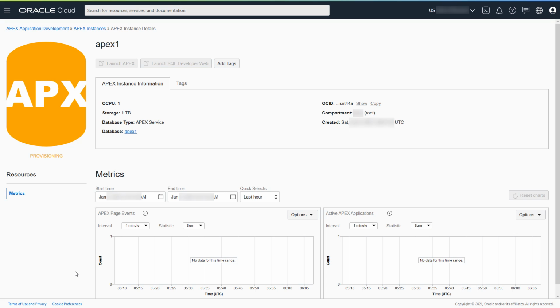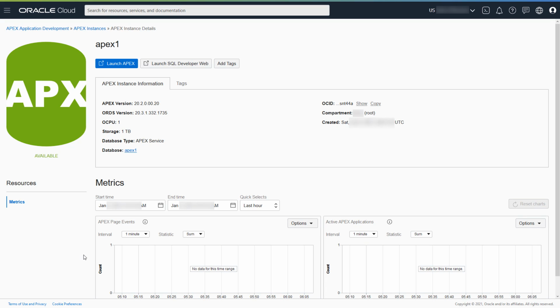Notice that the status of our new instance initially displays as provisioning. After approximately 1 to 3 minutes, the state will change to available, indicating our instance is running and ready to use.